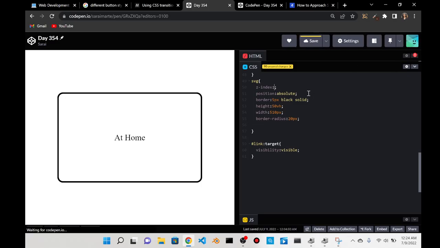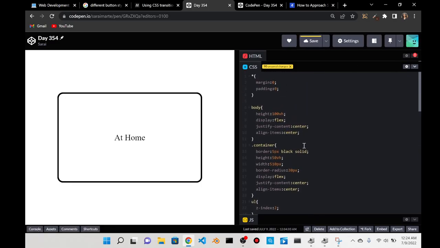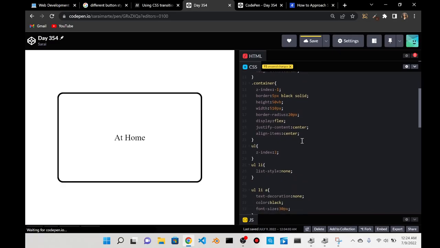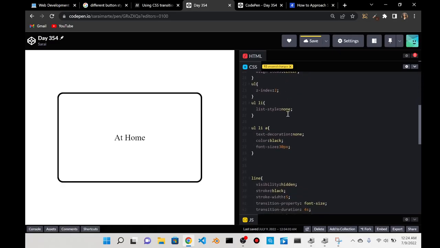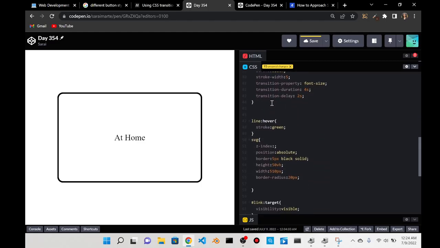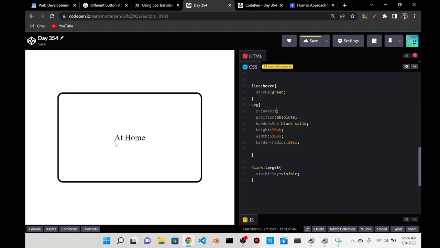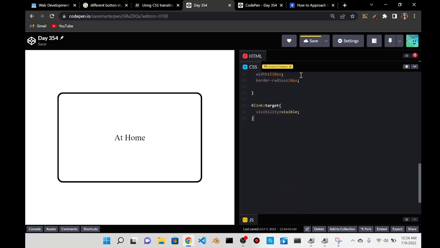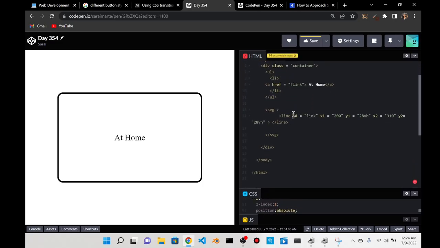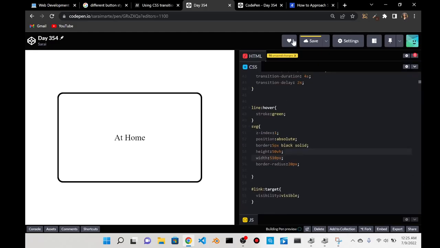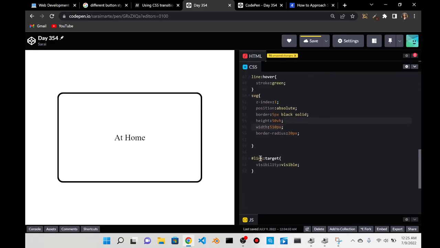Or I could set it in the way that I want. So I want the container to be all the way in the back. So I'll start and do Z index -1. And then I want the UL to have a Z index of 0. And then I want the SVG to have a Z index of 1. That still doesn't work. Ah, I'm confused as to why it doesn't work.